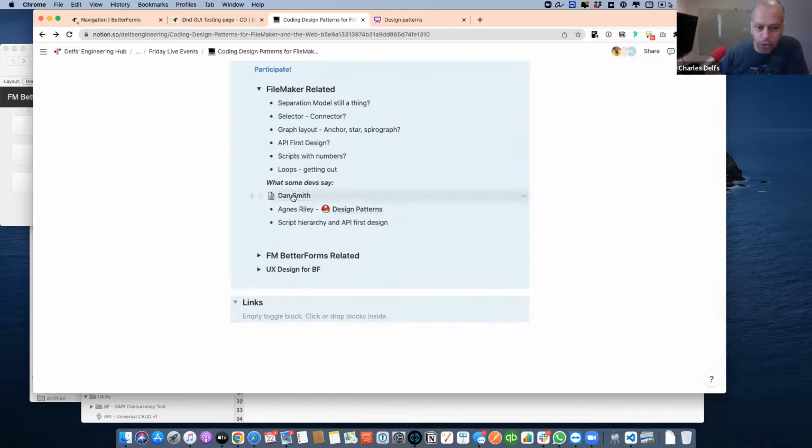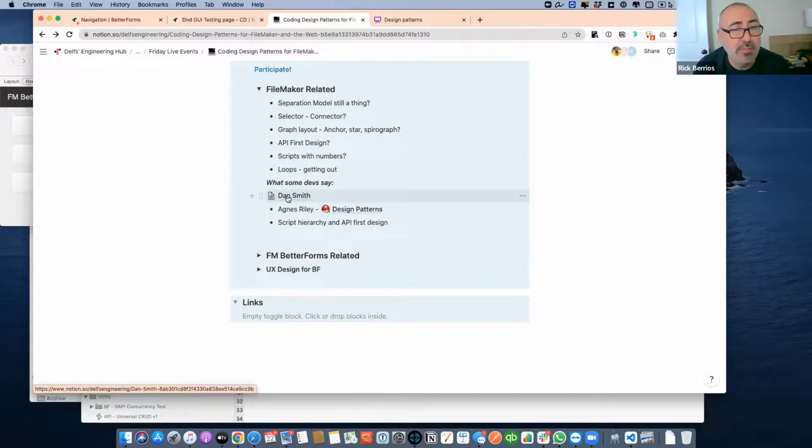All right, I want to jump into, how are we doing for time? 11:30. I want to jump into. There's a while step now, by the way, in FileMaker. Correct. Yeah.